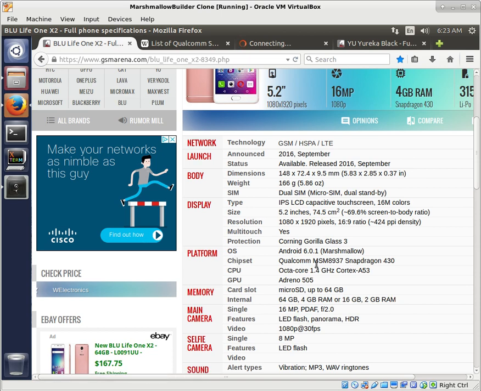The chipset: Qualcomm MSM 8937 Snapdragon 430. So the system on a chip is a Snapdragon 430 and the chipset is an MSM 8937. CPU, octa-core 1.4 gigahertz, Cortex A53. And GPU of Adreno 505. These are fairly important things to know when you're going to be working with kernel modification.